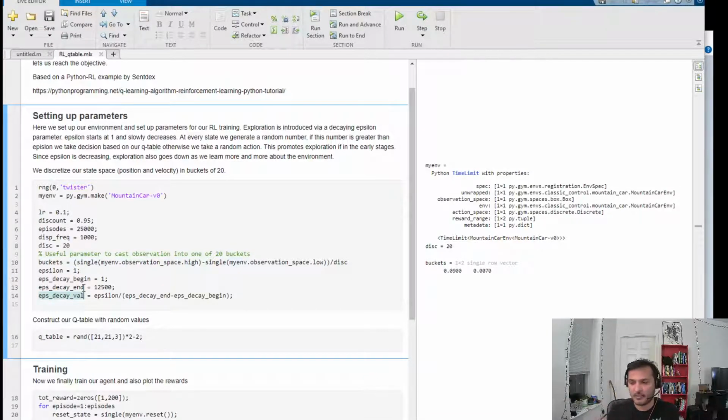The way I decay it, I set the decay to begin at episode 1 and end at episode 12,500. How much it should decay by, I get by dividing epsilon by the difference of these two numbers. So this basically controls the exploration, and I will show you how it does that.